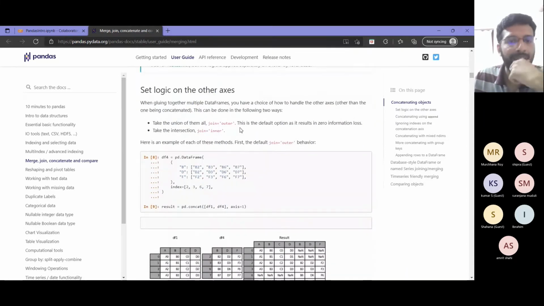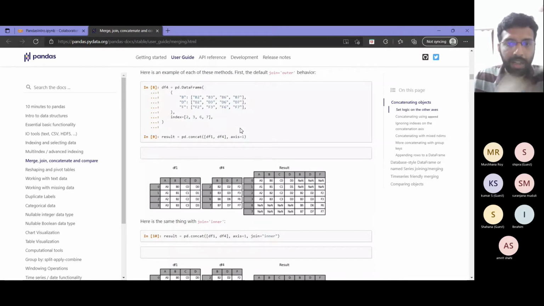Now we saw that we were putting data row by row. What if I want to concatenate on the column side? I have a data frame 1 with index 0, 1, 2, 3 and columns A, B, C, D, and another data frame with index 2, 3, 6, 7.